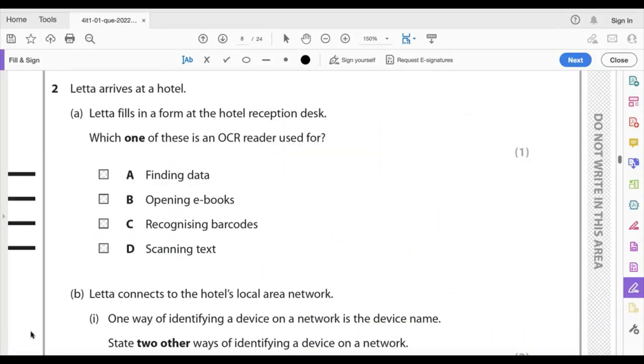Two, Letter arrives at a hotel. Letter fills in a form at the hotel reception desk. Which one of these is an OCR reader used for? Is it finding data, opening ebooks, recognizing barcodes, or scanning text? Is, of course, D, for scanning text.